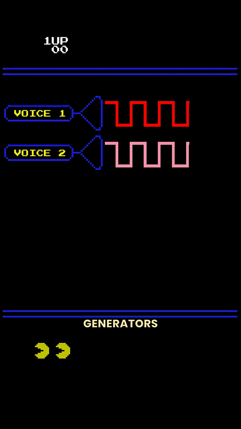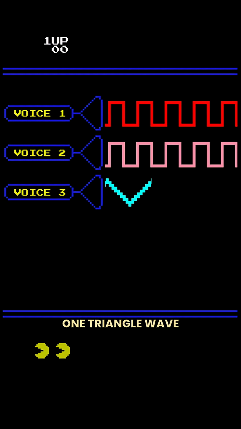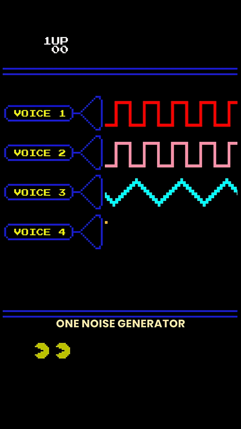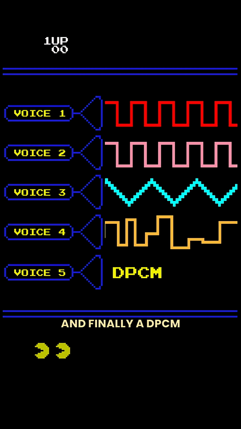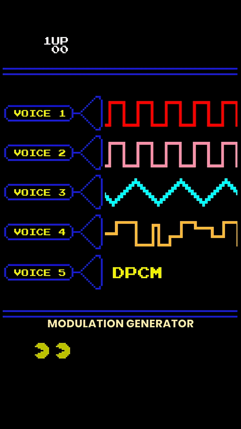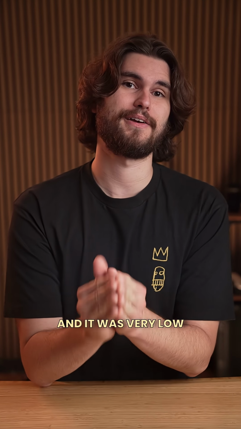Now the NES had 5 audio generators, each capable of a task. 2 of them were square wave generators, which sound like this, 1 triangle wave generator, which sounds like this, 1 noise generator, which sounds like this, and finally a DPCM, or Delta Pulse Code Modulation generator. This was the only audio sample storage, and it was very low resolution.